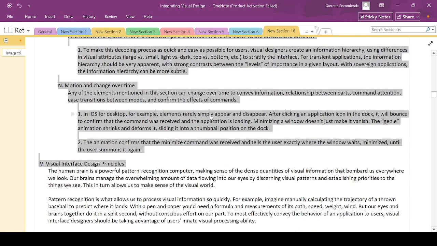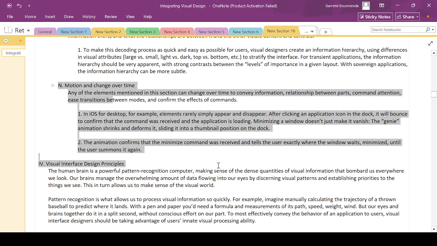So the last element in visual design: motion and changes over time. Any of the elements mentioned in this section can change over time to convey information: relationship between parts, command attention, transition between modes, confirm the effects of a command. It's kind of like in the physical world, where when you focus on something, you only see a few objects, and then those objects change over time, and those could create completely different elements or information.